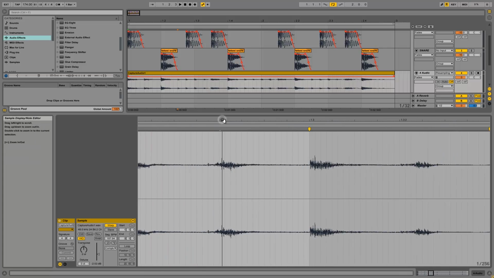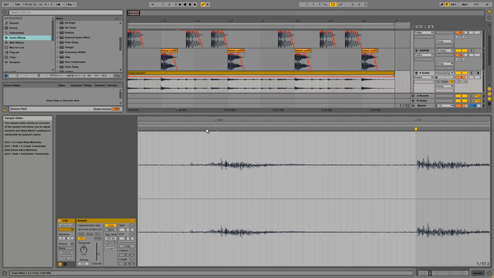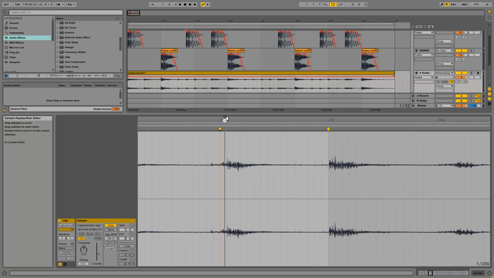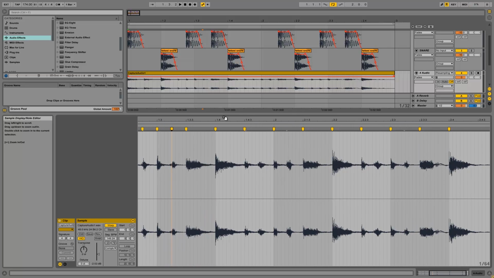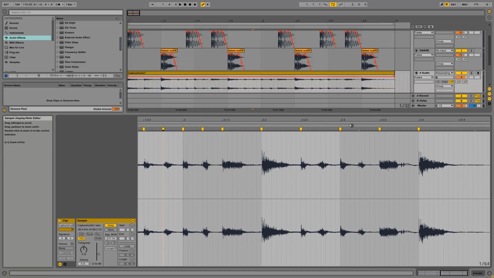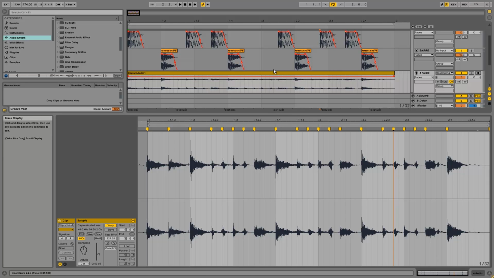Let's see. Got one more. It's about there. I've got this one, which needs to be there. I've got that one right there. This one right here. Let's see. That one right there. And the last one right there. So now the entire loop is warped and sounding good the way I want it.